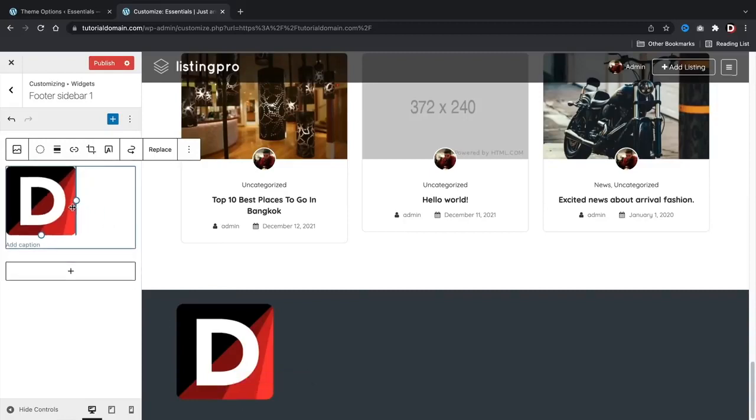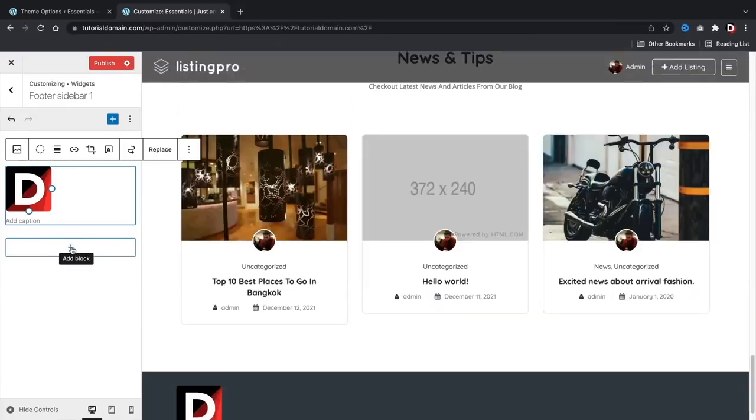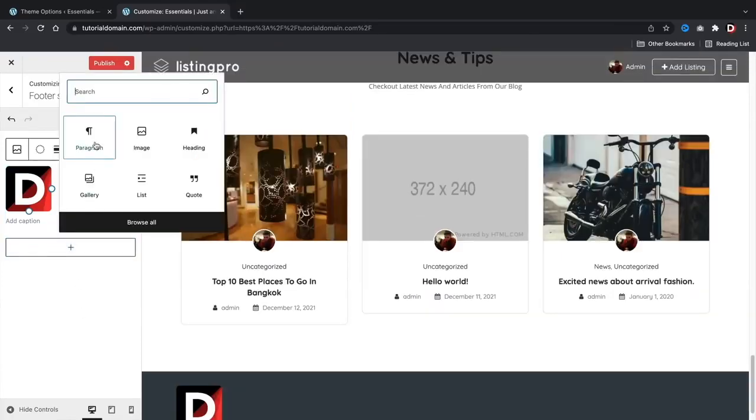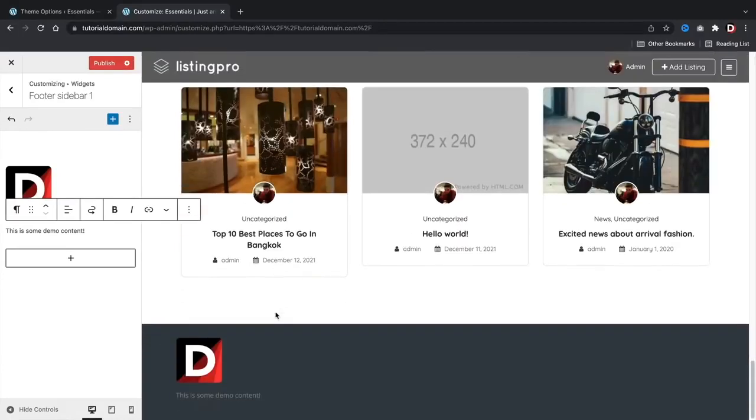But I might want to make this a little bit smaller, right? And below that, we can add a new text block. This would be like about our company, right? So let's get a paragraph here. And this is some demo content. Let's just see what happens. All right, so we got some content right there, right?